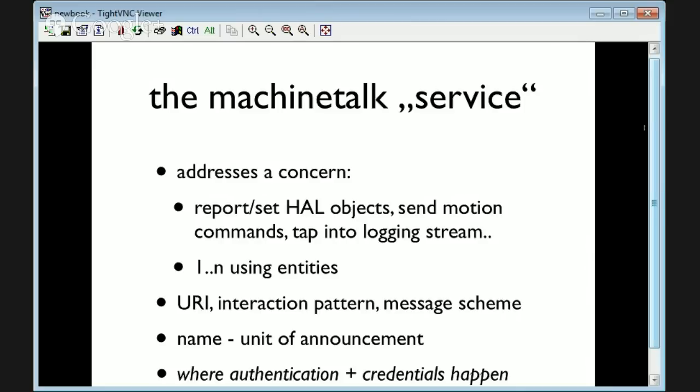Many of these services are associated with a name, and that's used at the zero conf level. For instance, HAL command, HAL R command, and HAL R com are visible in the domain name service as service types like HTTP. So that's reflected up into the DNS, really. And services are also the place where authentication and credentials will happen. That's italic. That means it's not done yet.